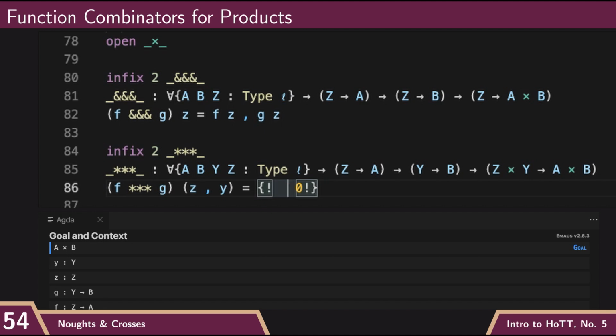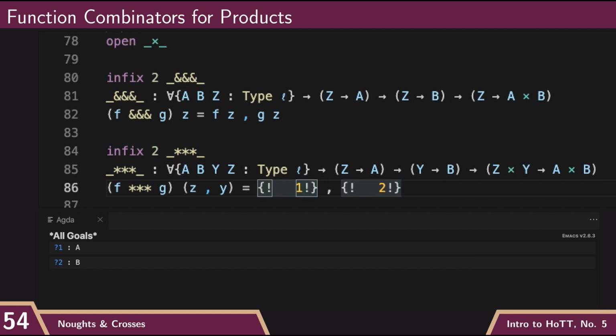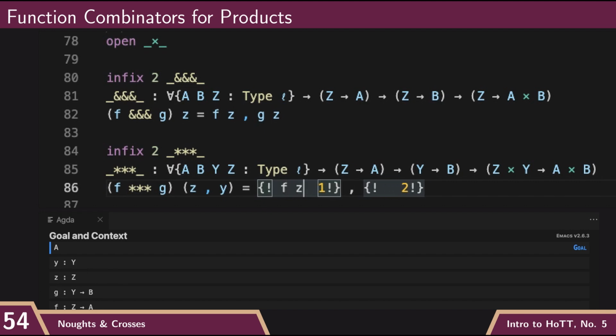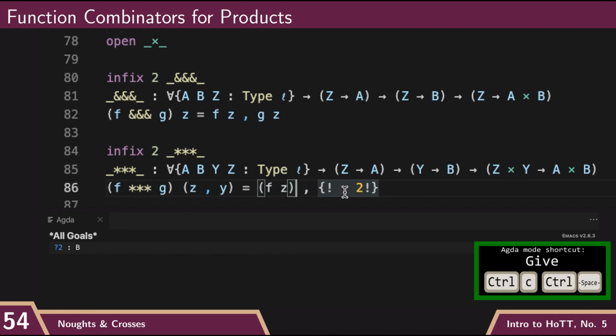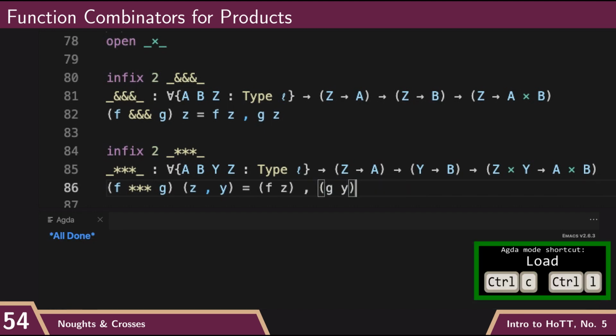And so now our goal is to prove a times b. Again, we're going to use refine on that, because if we're trying to construct something of type a times b, then that's going to be a pair. First we need an a. Well, we have a function f, which takes z and gives us an a, and we have a z, so we can just say f of z. Similarly here, we're trying to get a b, and we have a function g, which takes a y and gives us a b, and we have a y, so we can just say g of y. And that defines our star, star, star combinator.